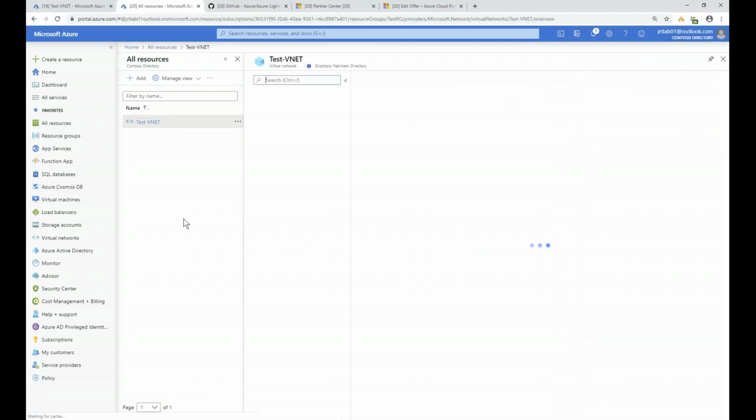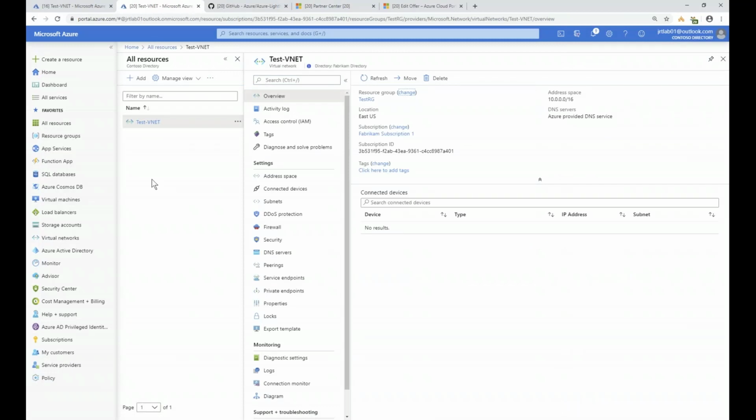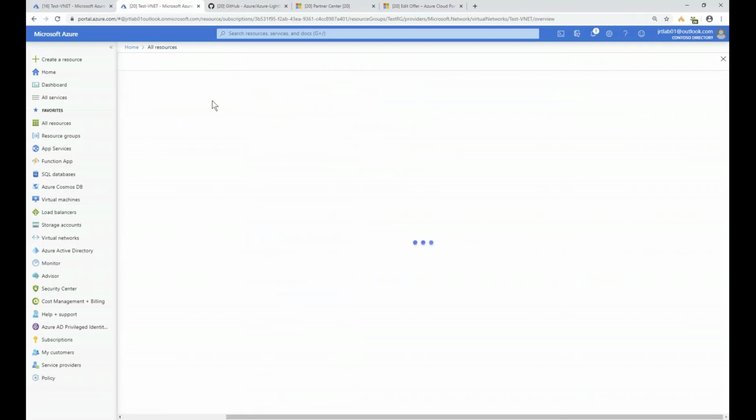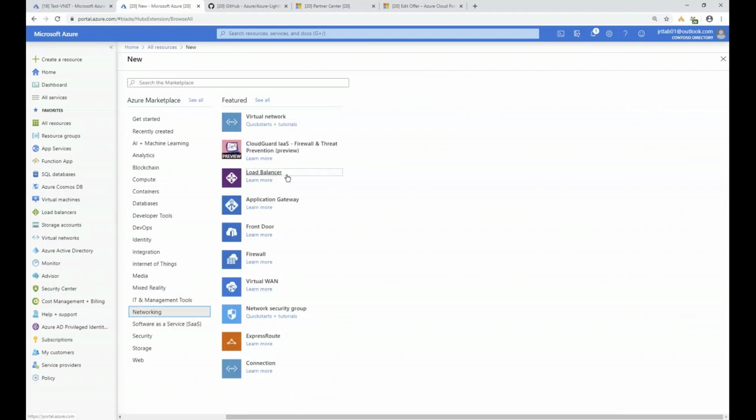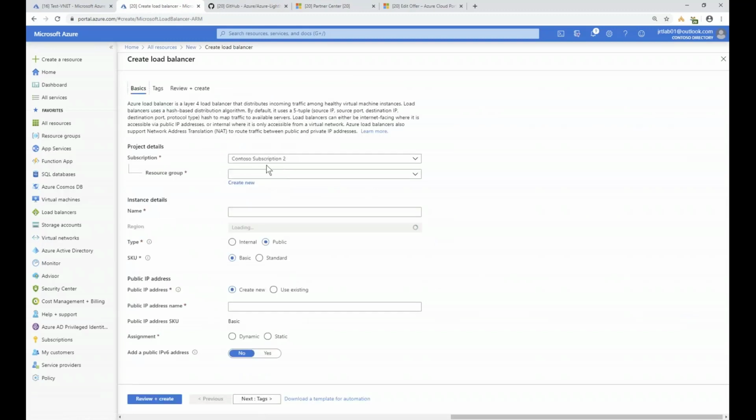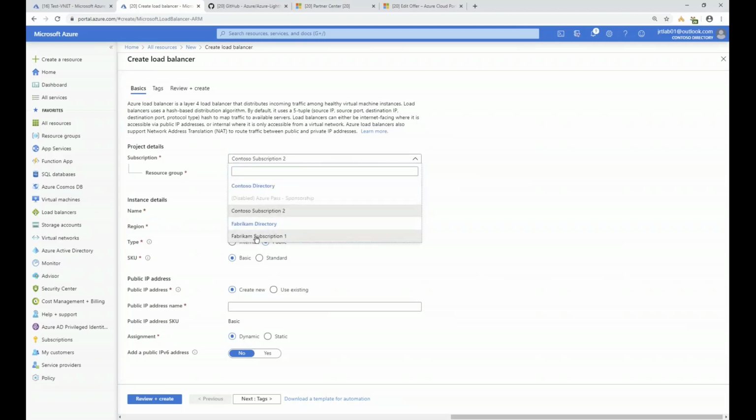If I go into policy, let's make a change to this. So if we come in here, maybe we'll create a new resource. Let's see if we can do that. Let's just do an add networking. We'll add a load balancer. That should be fairly easy. And we're going to do it in the Fabricam.